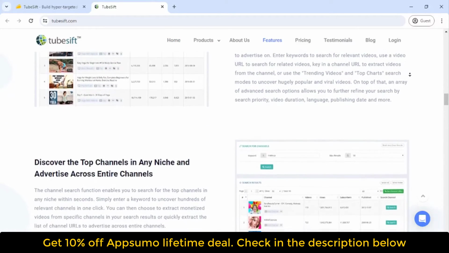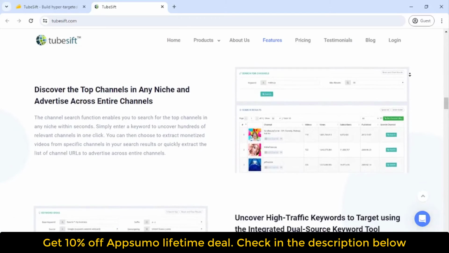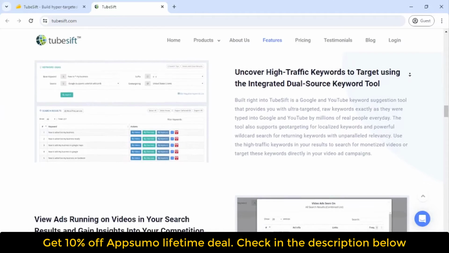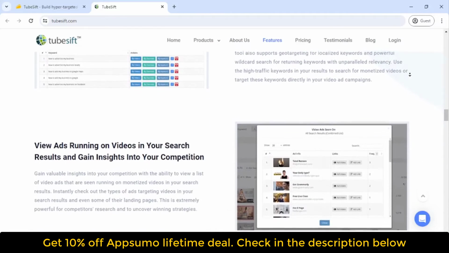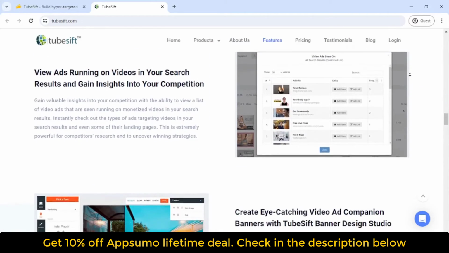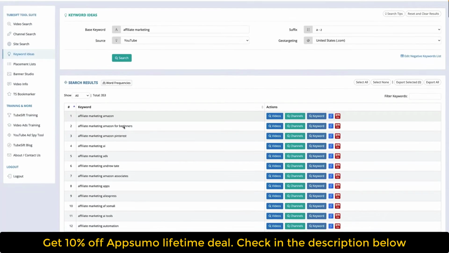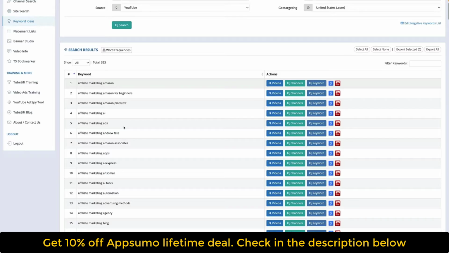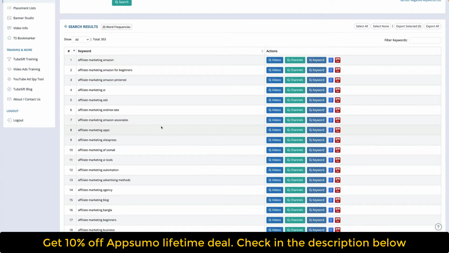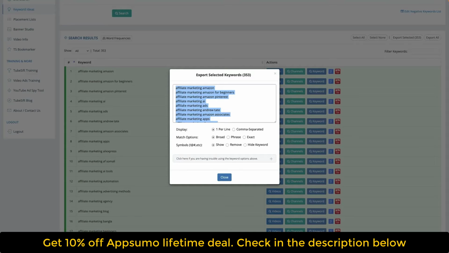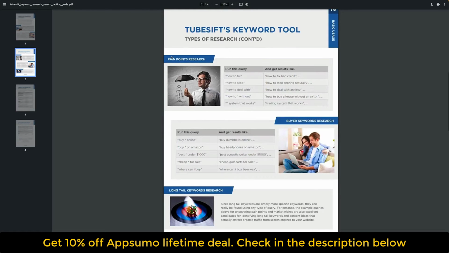Alright, let me show you how to make everything from banners to display ads. But first, let's check out the keyword feature. Just click Keyword Ideas, add a base keyword, and TubeSift will auto-suggest relevant keywords, and you'll get loads of relevant videos and channels, too. You can also export the entire keyword list to run ads on YouTube and Google. From there, you can click Search Tips, and you'll get TubeSift's keyword guide for buyer keyword, audience, pain point, and long-tail research, complete with training.